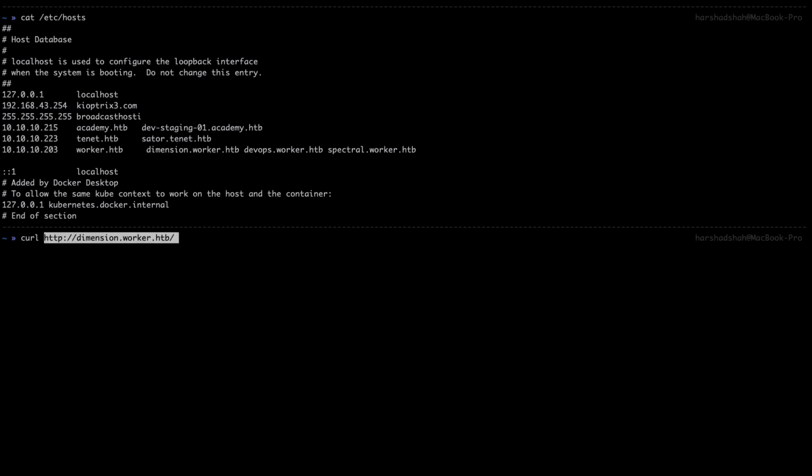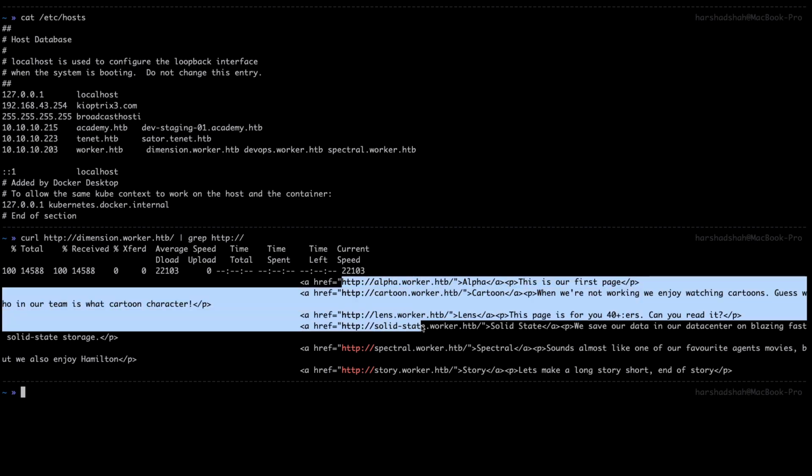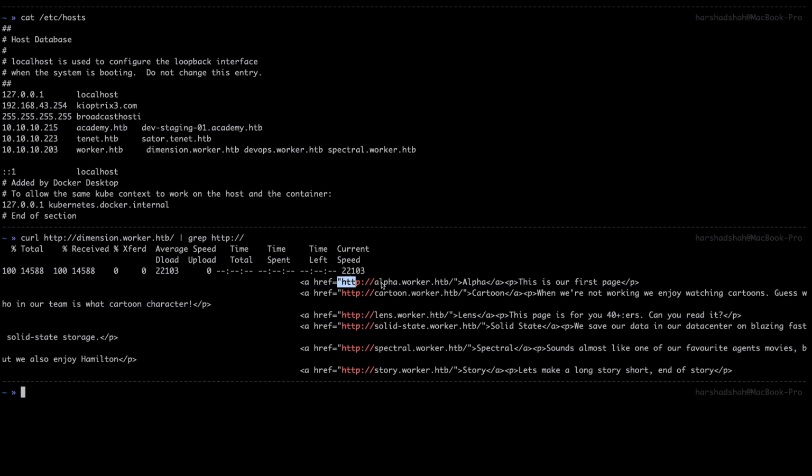You can use the curl command and check if any other information is available there. I'll use pipe grep and type HTTP and press enter. You can see clearly we have 5 links, I think it is 3 plus 2, yes. So we have alpha, cartoon, lens, solid state, spectral, and story. For all of these, I'm going to make an entry in my etc file.